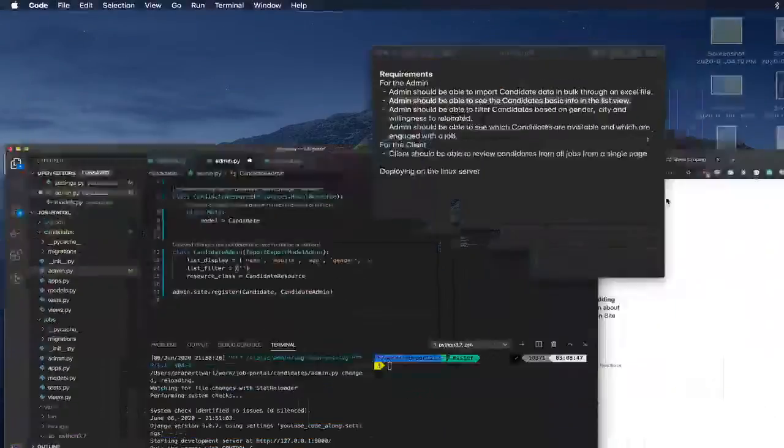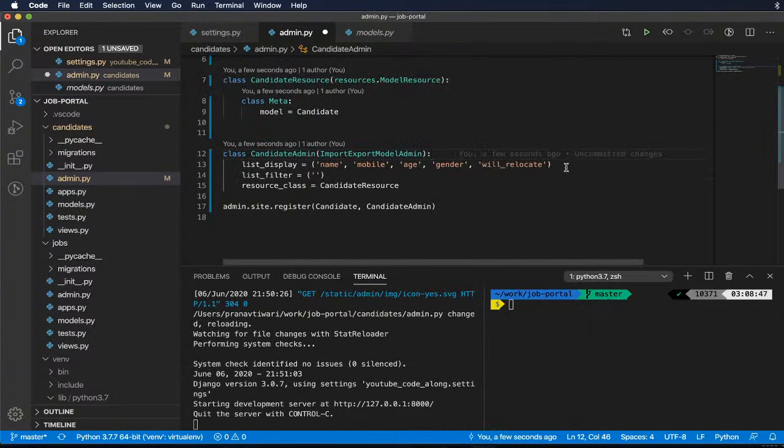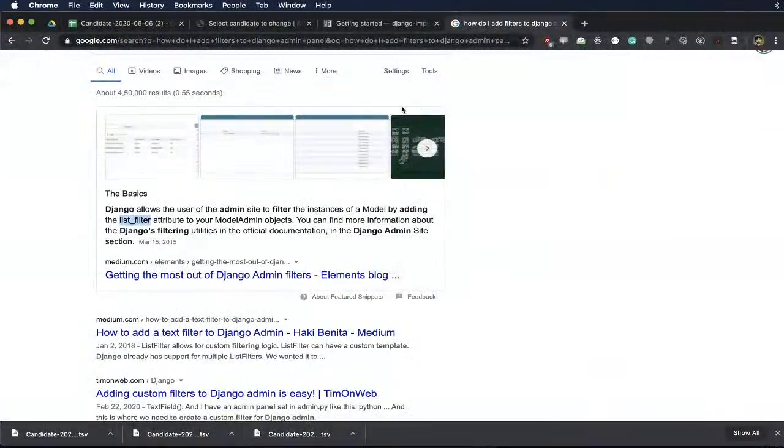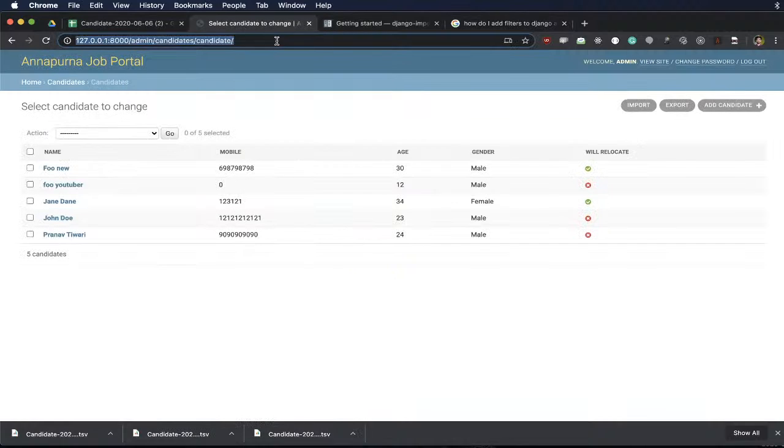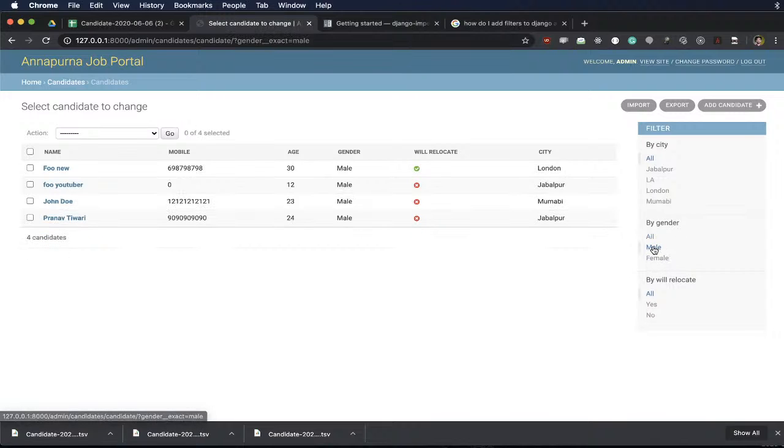So we want to filter based on gender, city, and willingness to relocate. Okay, so let's specify the city here as well. And in the list filter, we specify city, gender, and will relocate. Now if you go back to our candidates admin page, you can see we have these filters now, and in order to use them you just have to click on them. So if I want to filter by the gender, I click on male, and now only the male candidates are visible.